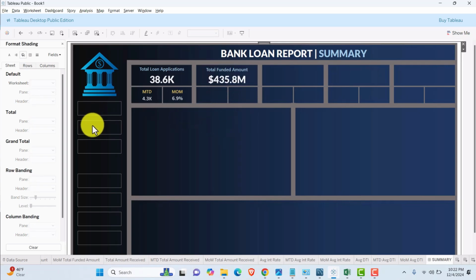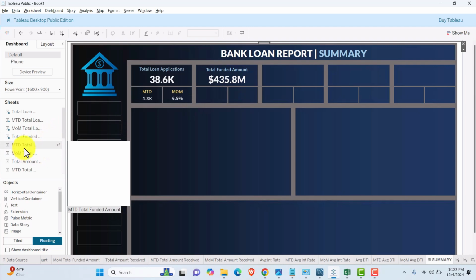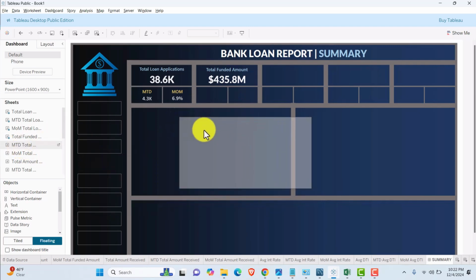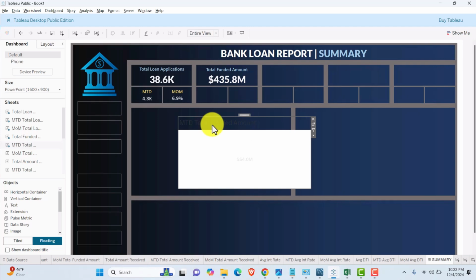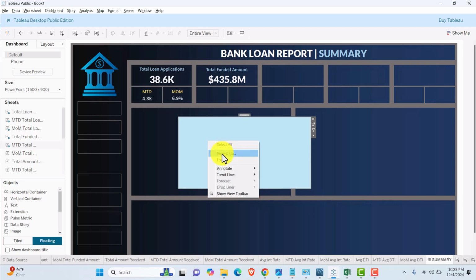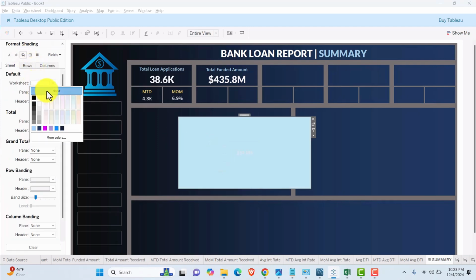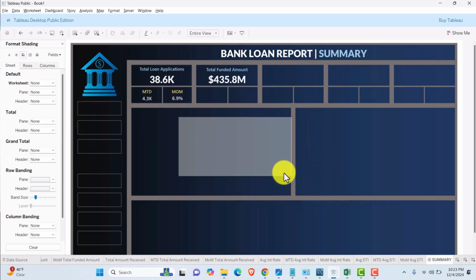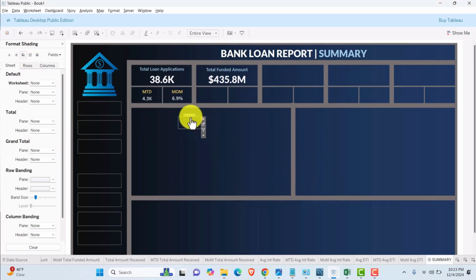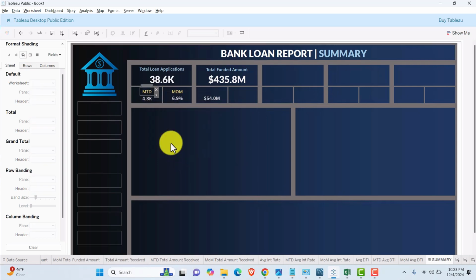Okay, now I will have to import the MTD total funded amount. So I will drag it and release it over here. I'll do the same steps for these as well. So I will hide the title. I will right click on it and select format, remove shading, and I'll click on it and I will resize it. And then I will copy this, Control C, and then I'll press Control V, and then I will drag it to this point. Okay, I think it looks perfect.